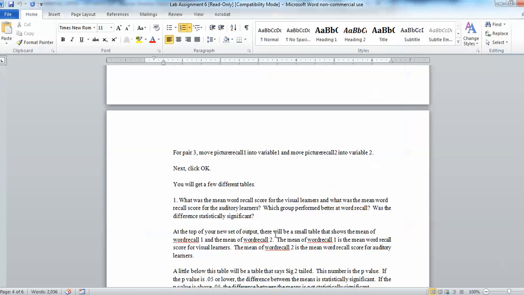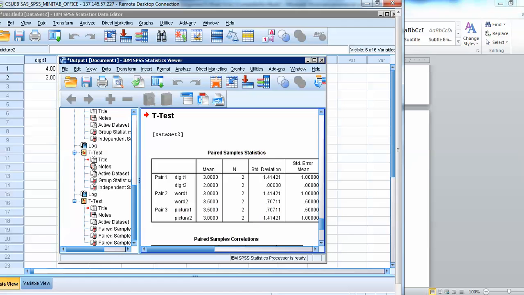You can get that for word recall by going here, word 1 and 2. This is the mean word recall score for transfer students. This is the mean word recall for non-transfer students, because 1 is transfer, 2 is non-transfer. So it looks like for word recall, non-transfer students did better than transfer students, because that's what the two means are showing.